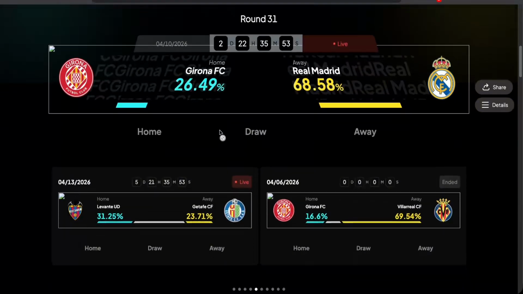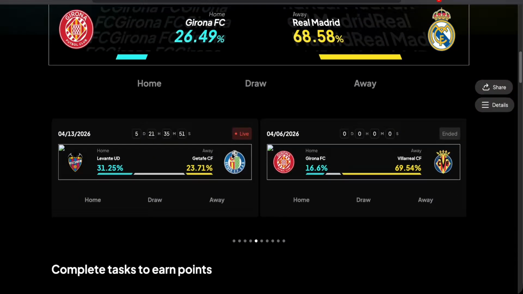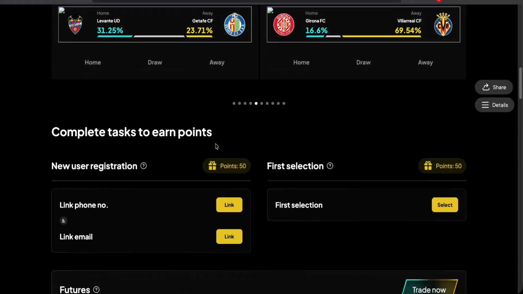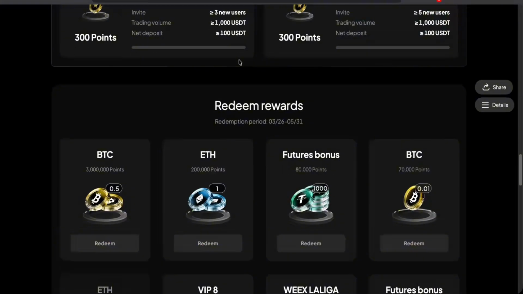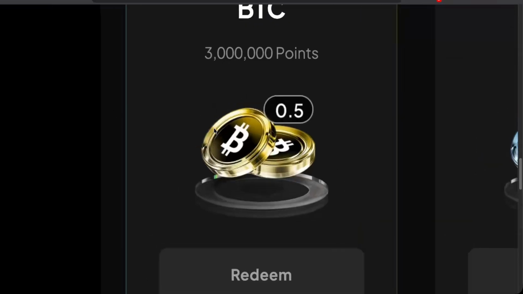Once you sign up for an account, get your account verified so that you'll be able to have access to all of the features that WEEX has to offer. Now, for signing up alone and linking your phone number and email address, you get 50 points. I will show you in a moment how to redeem these points, because it is these points that you're accumulating that you will use to get up to $1,000 in trading bonus to use the WEEX exchange for free, or you can even get up to 0.5 BTC.